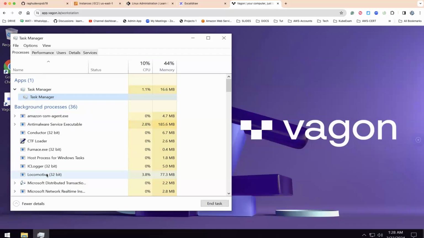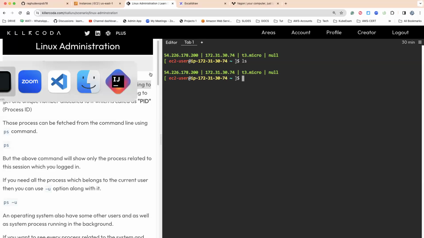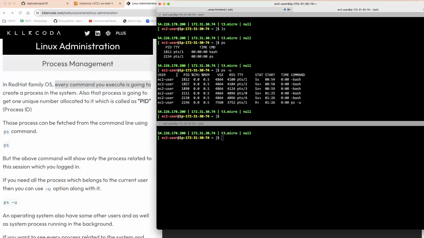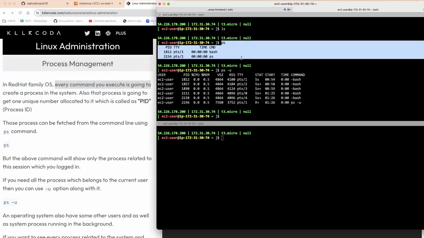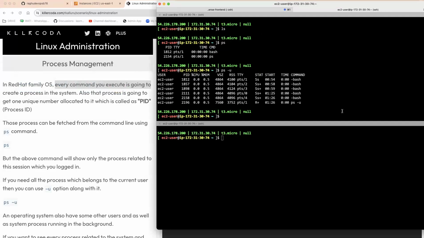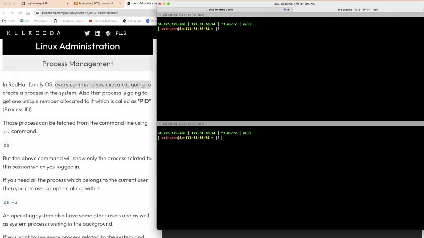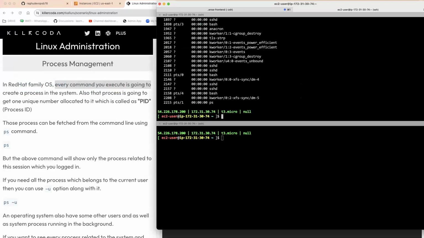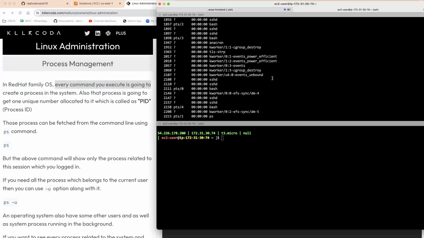This is how we get the process information in Windows. In Linux, by the way, it's going to be a command line. The ps command shows you the processes of this terminal. ps -u shows all the processes of that user. But I want everything, every process in the system. So then ps -e. Okay, enter. So then what you're getting here is all the processes.